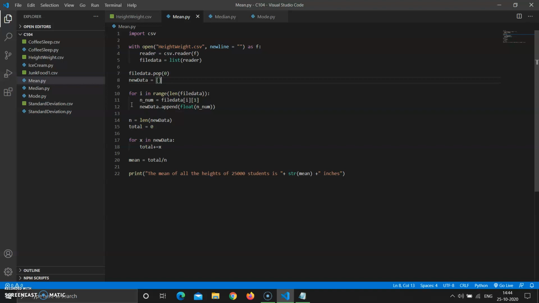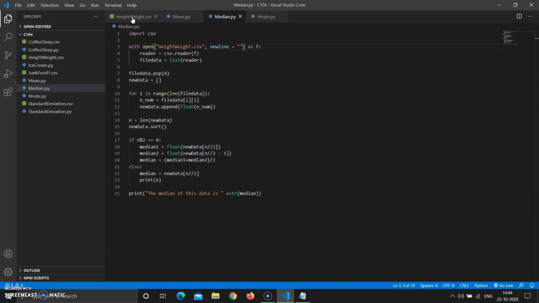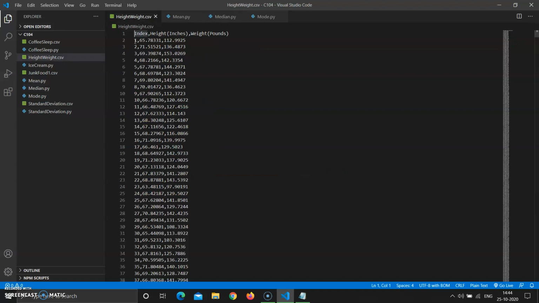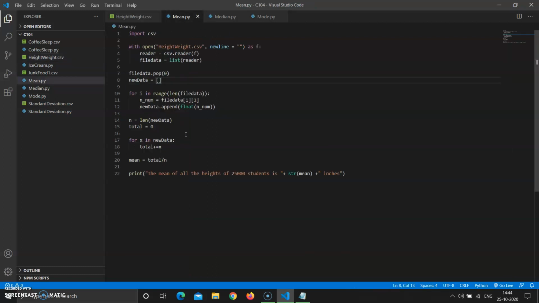We create a variable called n_num, and that will open file data's ith index 1. I'll explain. So 1 is essentially this, right? Because this is 0. The index number which is there is essentially the 0th index column. And this is the first index column. So for every i, that's every row, it will push out from the file data every row's first one. Essentially, we are talking about the mean of the height. Yeah. That's what we are talking about, the mean of the height. And in your new data, you append the float of n_num.